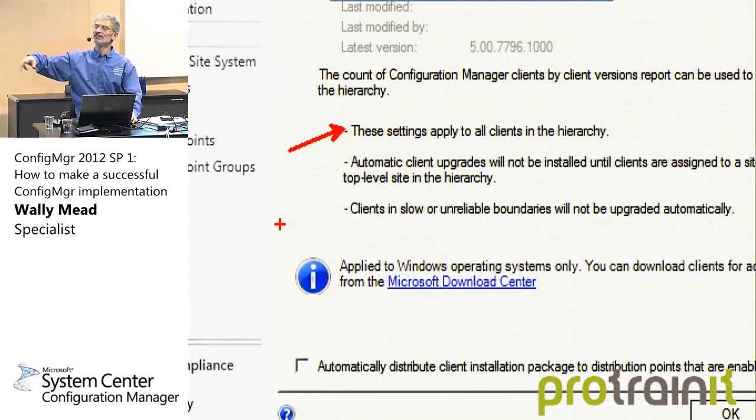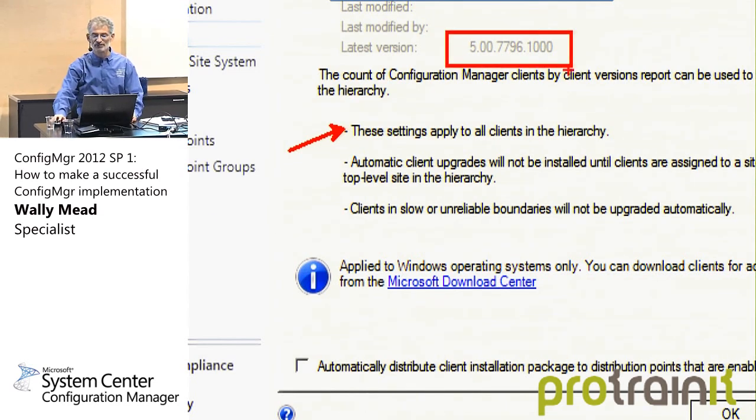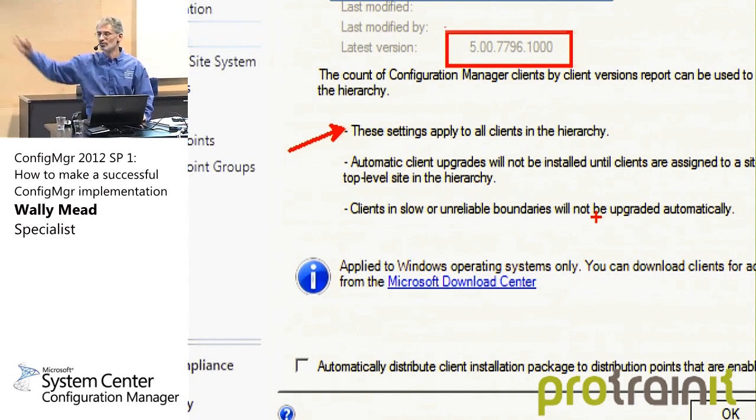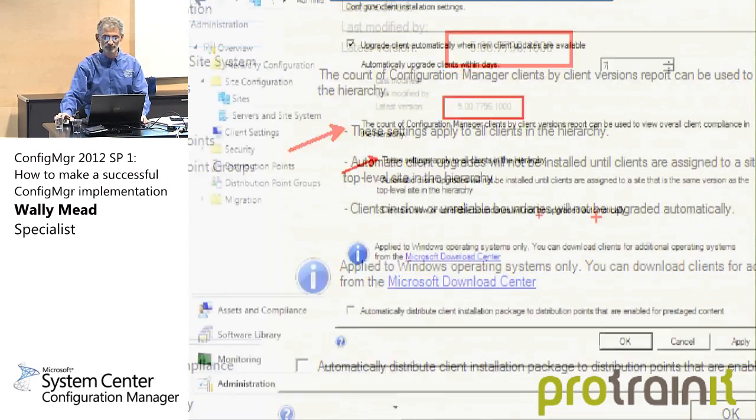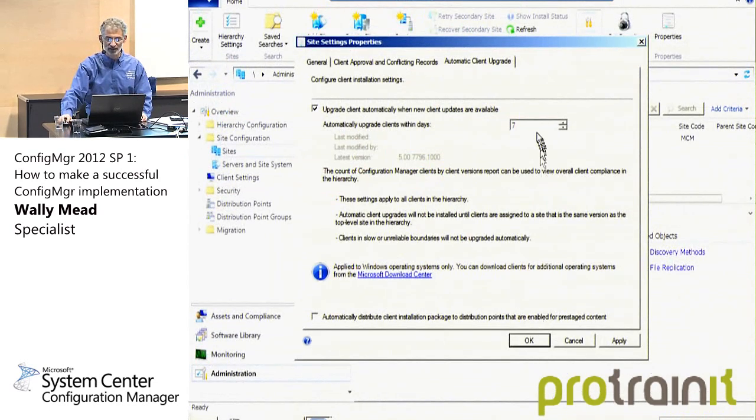But it will only upgrade clients that aren't at the existing current version, which in my case, it tells you up here, is 7796.1000. So my Service Pack 1 build. So if I had any beta clients in here, which were 7782, they're under this, they would get upgraded automatically sometime in the next 7 days, if I didn't do it on my own. So okay, I'm going to go ahead and say, I'll leave it at 7, it doesn't matter for what I'm doing.